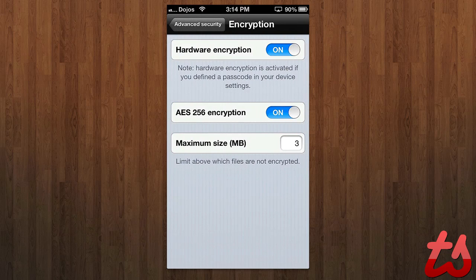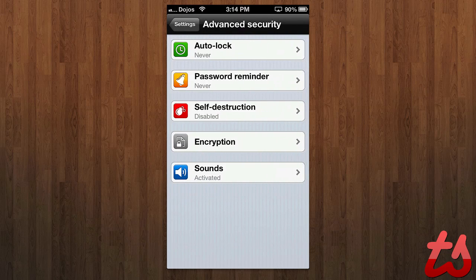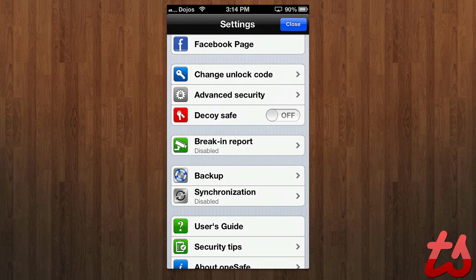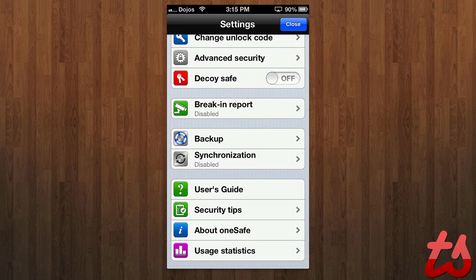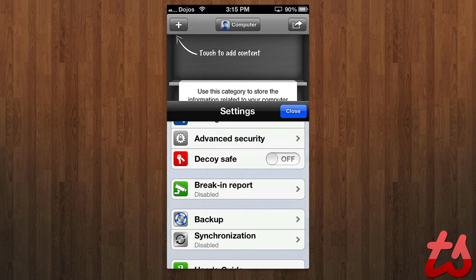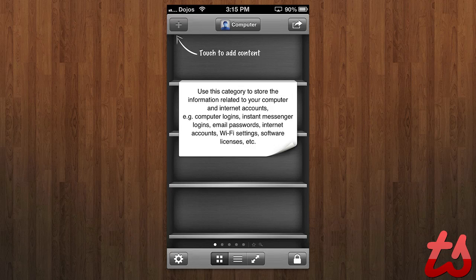You have encryption here, so it uses AES 256 encryption, which is obviously really hard to crack. You also have other options here like decoy safe, break-in reports, backups, synchronization, and a whole bunch of other statistics you can view here.